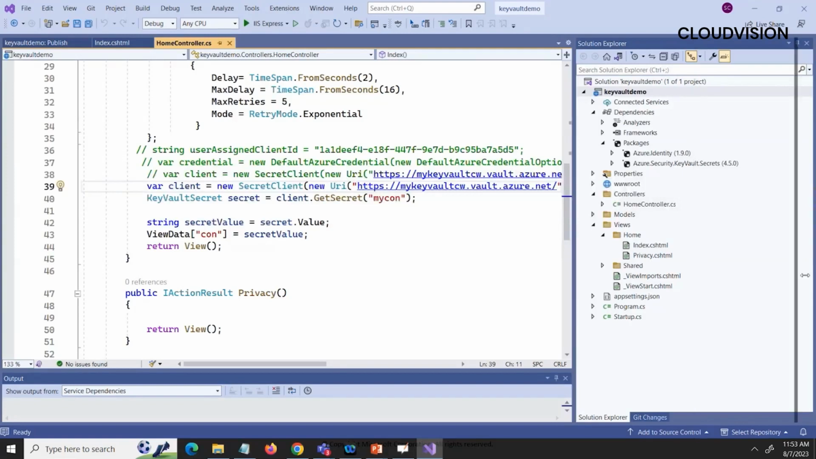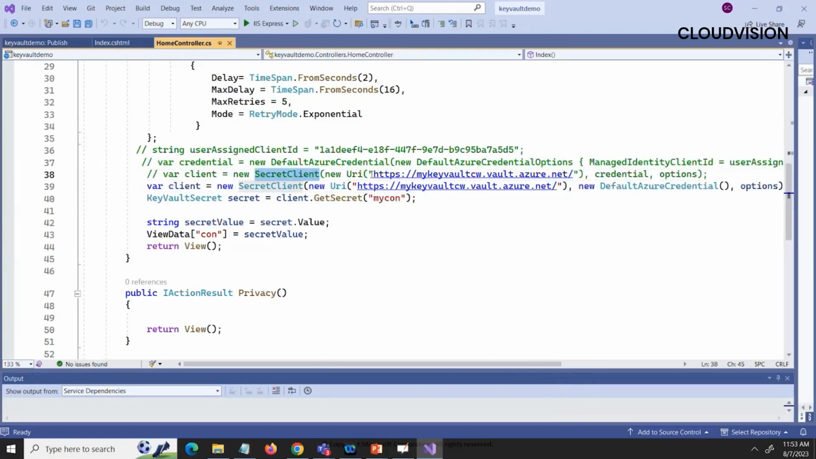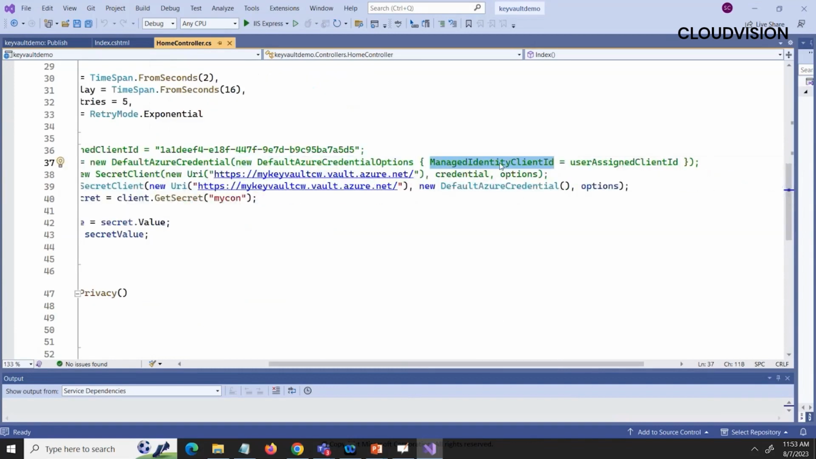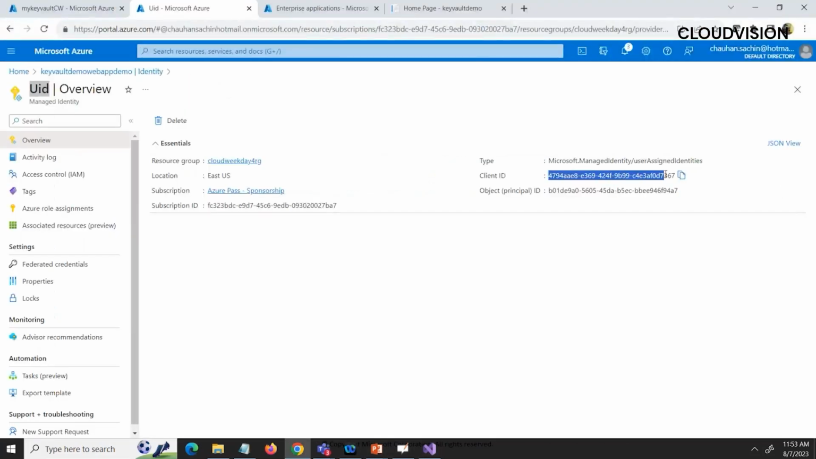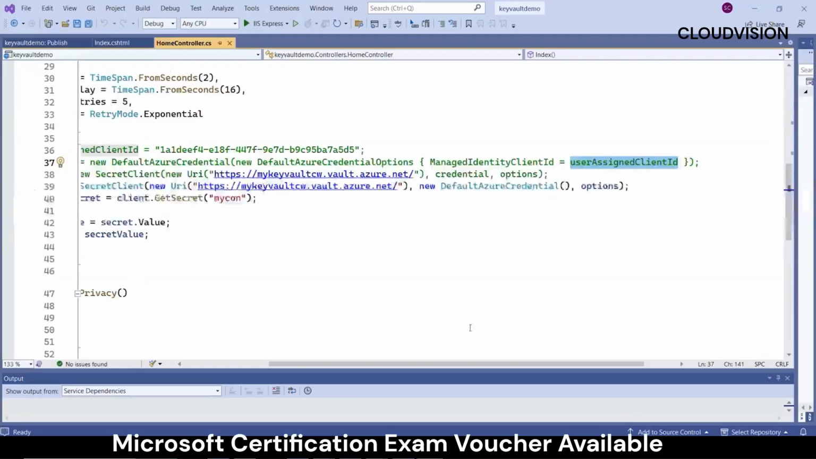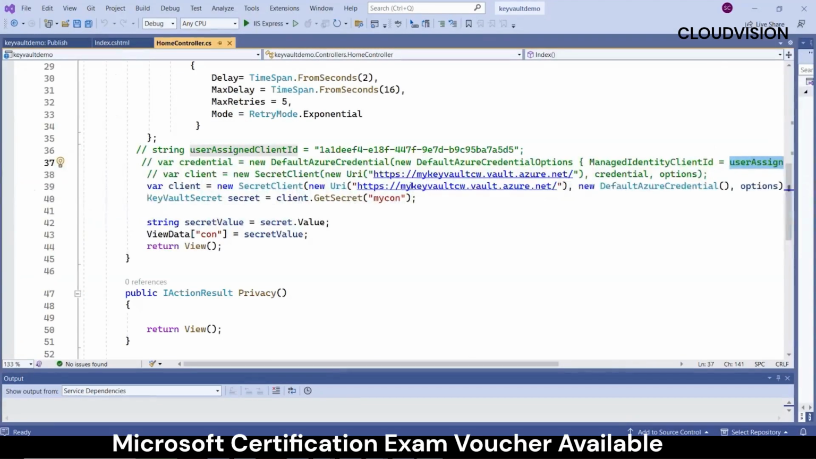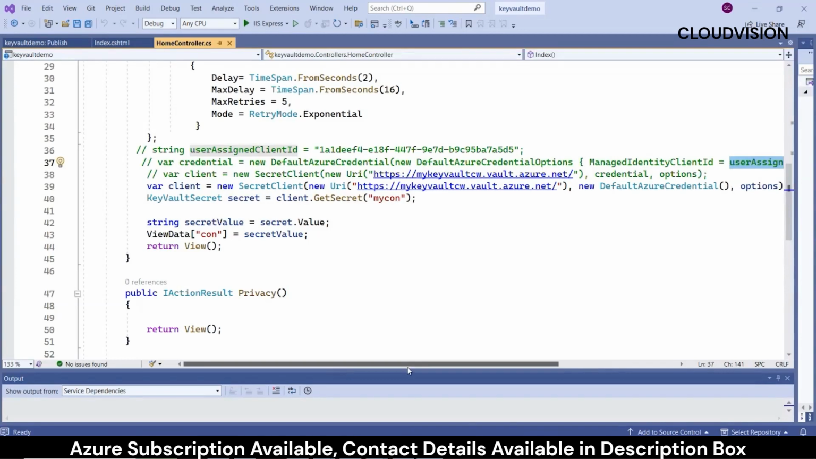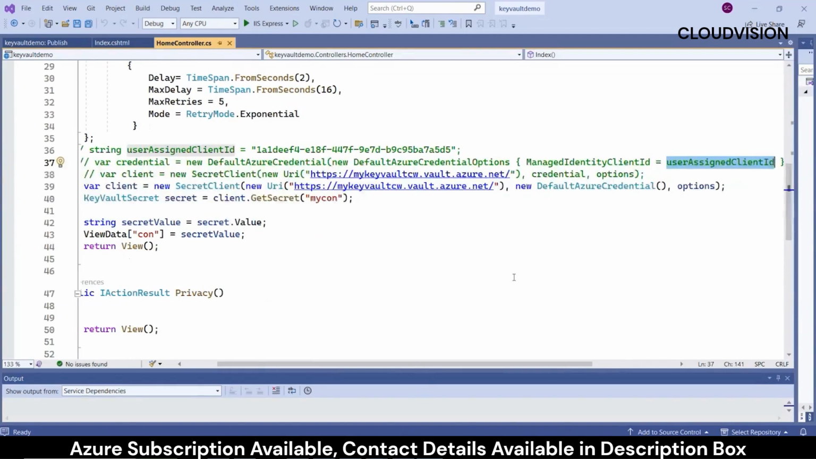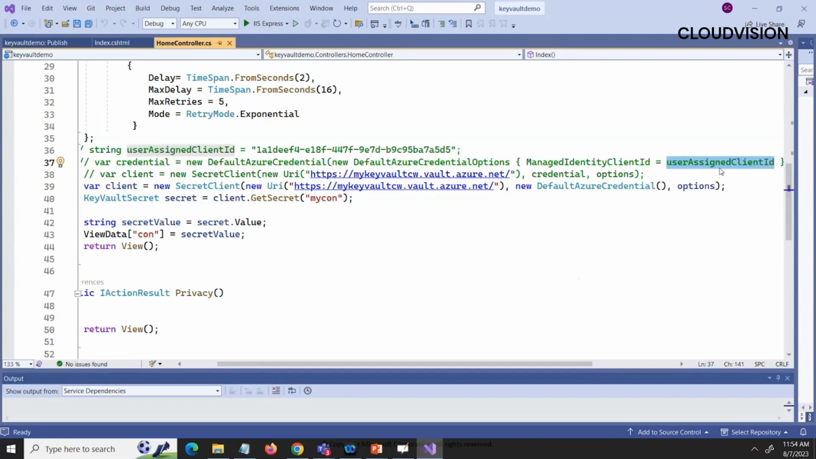In your request, if you don't want to use the system assigned identity, you can comment it out. Then you say that you want to create a new secret client with this URI, and you want to pass credentials. Credentials are basically a new default credentials where I'm defining the options of the credentials, which client ID I want to use, the managed identity client ID. So I will pass the ID that is this one. It means that I am telling my secret object that you have to connect to the key vault secret section by using the credentials that are generated by the user assigned identity UID. And then when you submit your request, you can get your results. So this is how it works.